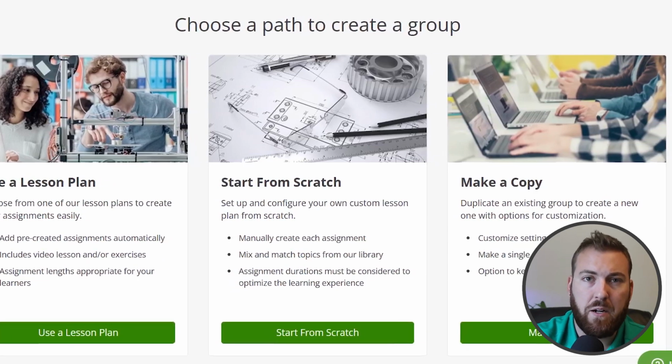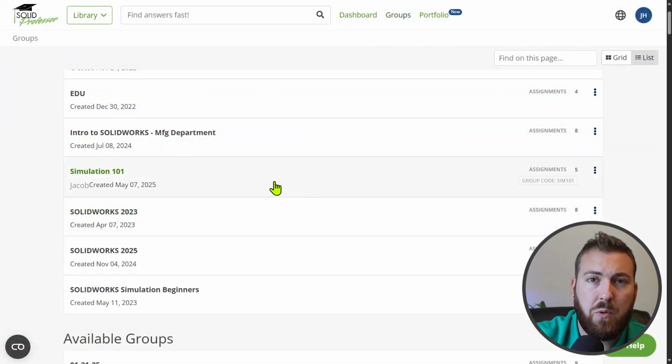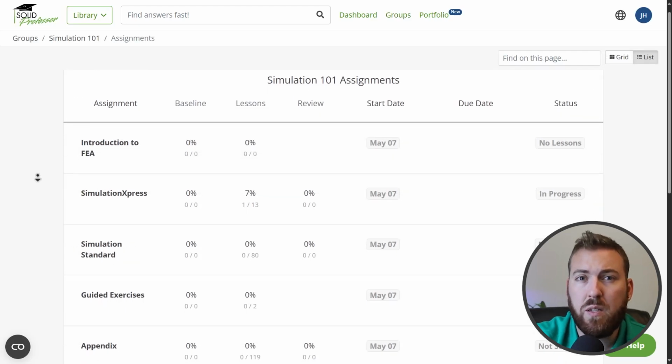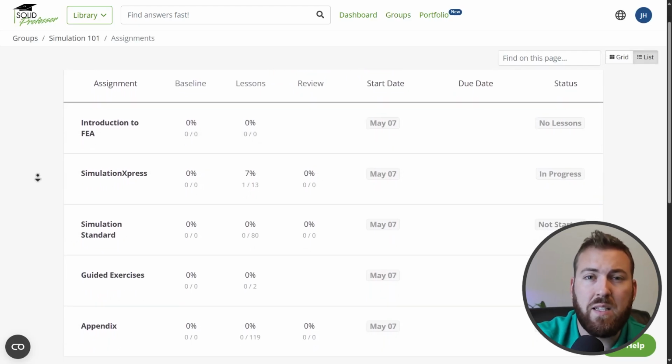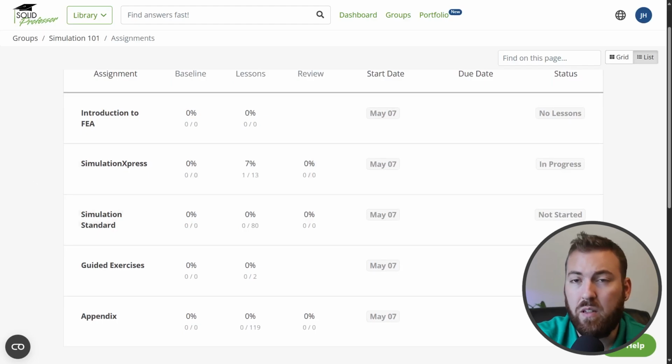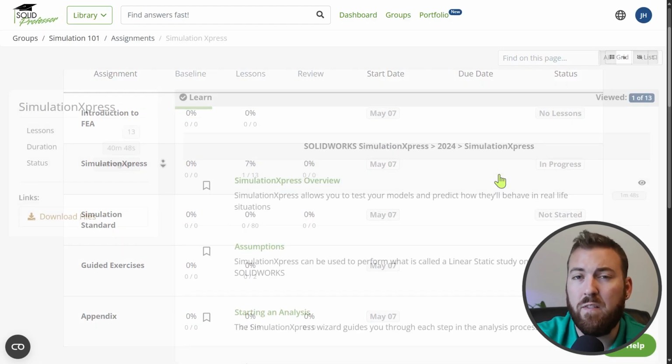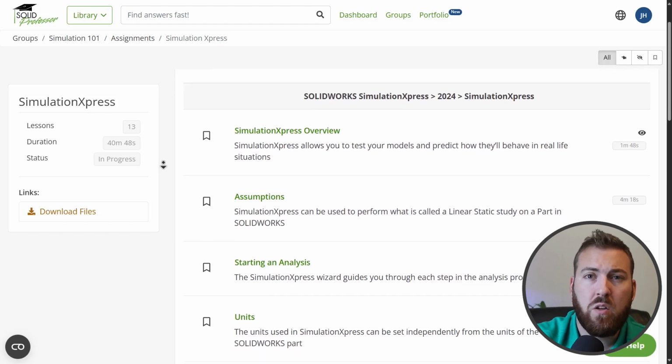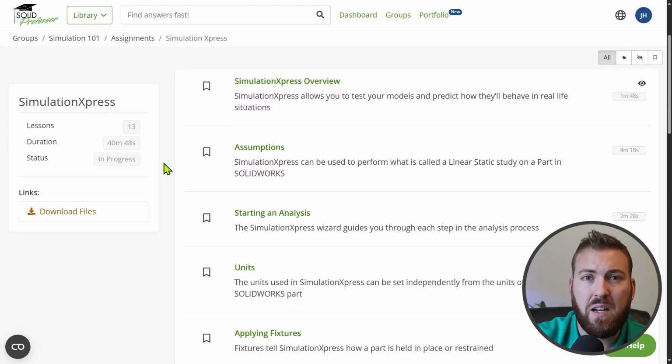More on that later. Once you've joined or been added to a group, clicking it will show the included assignments along with how many lessons have been completed and the overall status of the assignment. Clicking on an assignment will in turn show the individual lessons that need to be watched, quizzes that need to be completed, and associated files that can be downloaded.